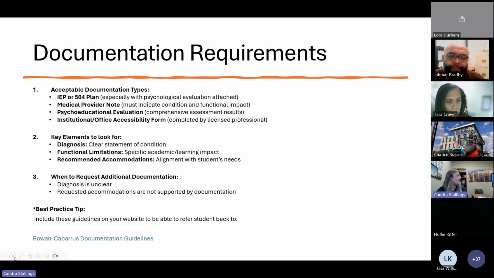So best practice, put these guidelines on your website so students can refer back to them. We have a section on our website, and I'm going to see if it'll let me click it and pull it up and share with you guys where it lives.